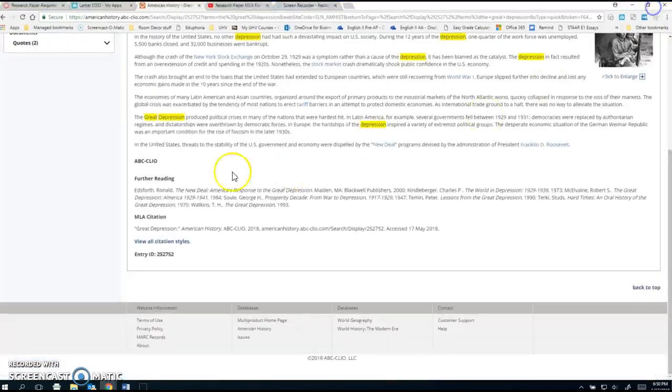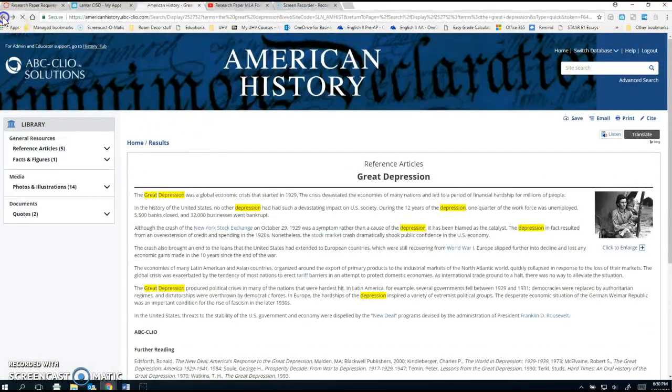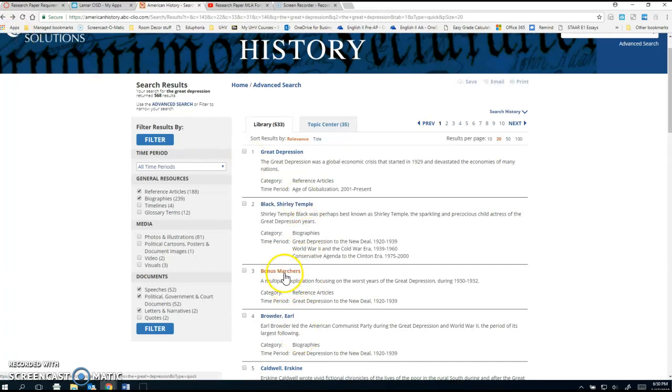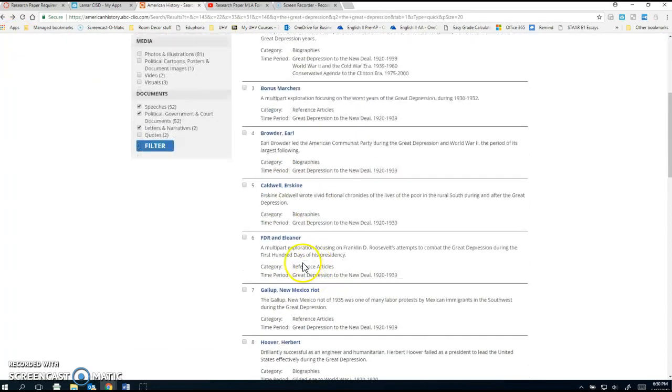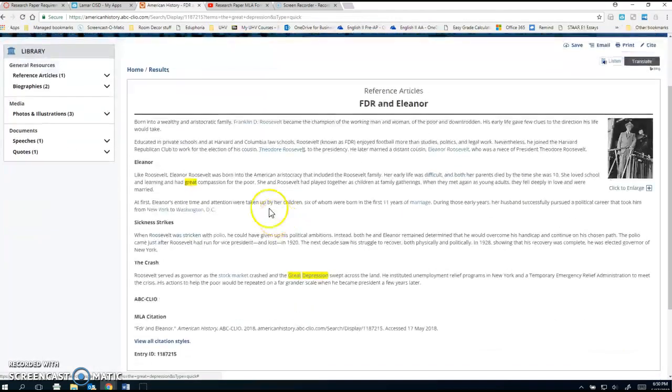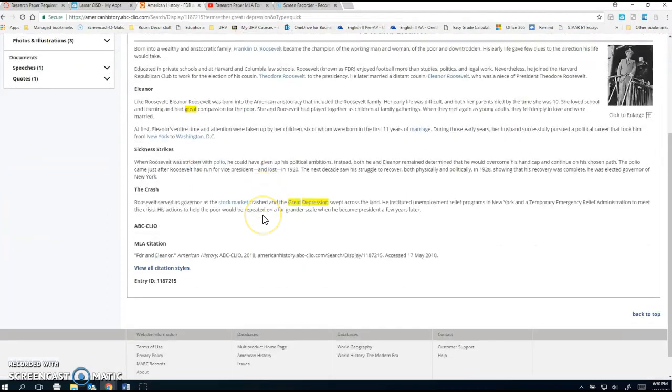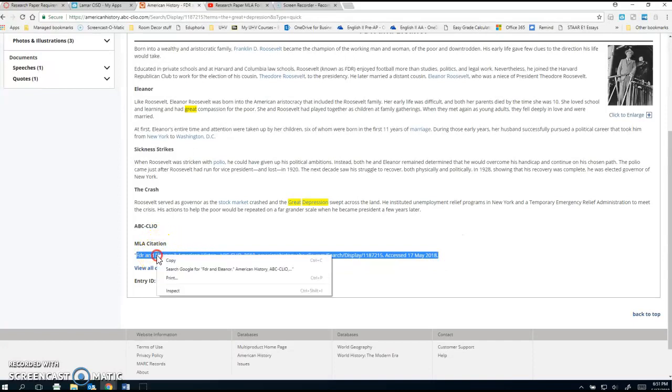That's still really small. So I'm going to go to another one. I'm going to go back and pull up a different one. Let's see, FDR and Eleanor. So we see one of our presidents. Another short article, and you might have to search quite a bit to find some articles with a little bit more heft to them. But we see our other MLA citation. I'm going to hit copy.